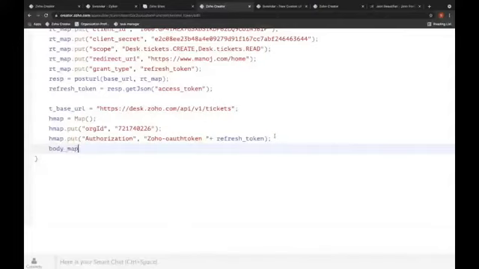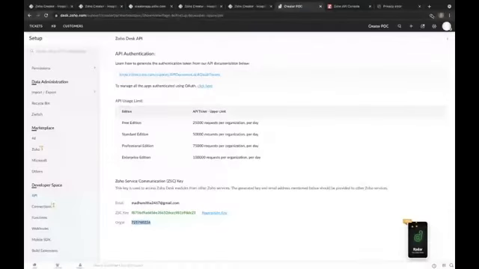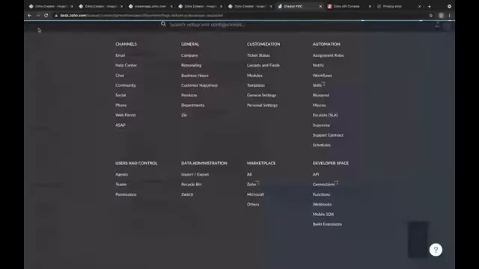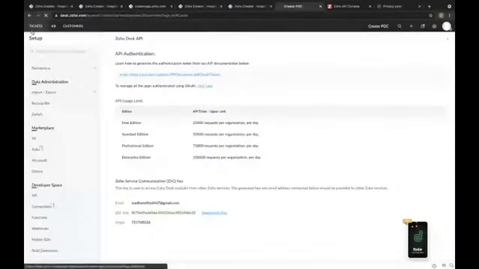Body map equal to map, body map.put. The field name is going to be, so let us get into a ticket and find out the mandatory fields. Let's get into tickets. Sorry, getting into tickets.